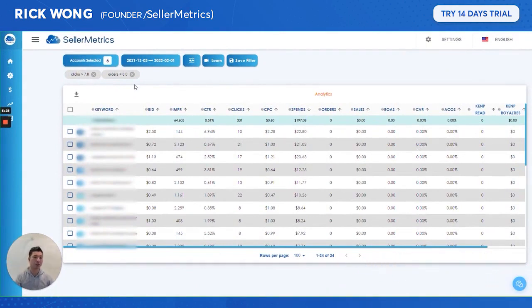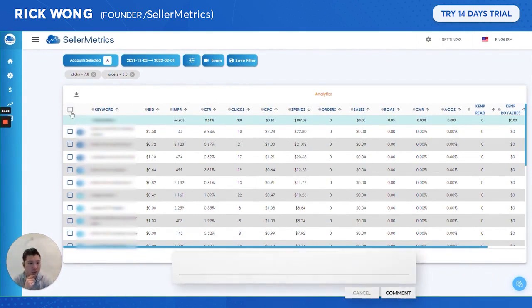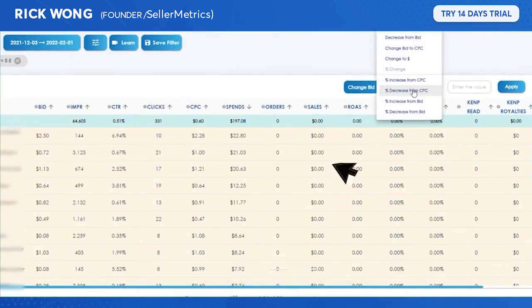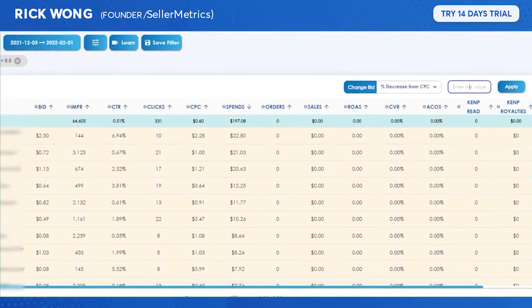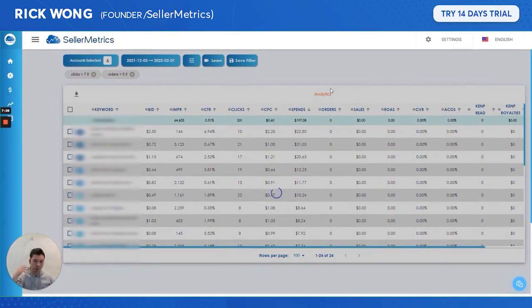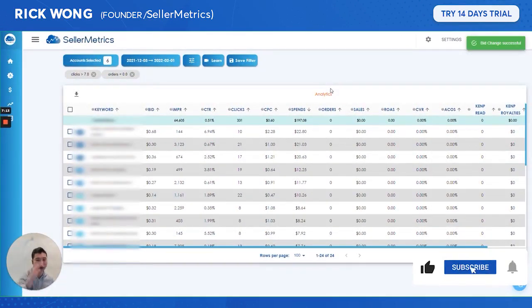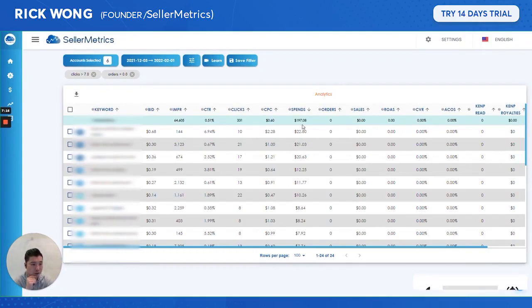So 7 clicks, no orders. In this case, we really want to bid them down because they're really draining money for us, right? So in this situation, I would decrease it very, very aggressively, right? Decrease the cost per click by say 60%, 70%, for example. By bidding it low, this will prevent your campaign budget from going into these keywords.